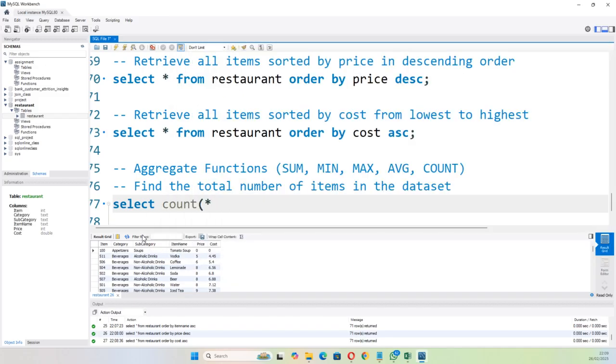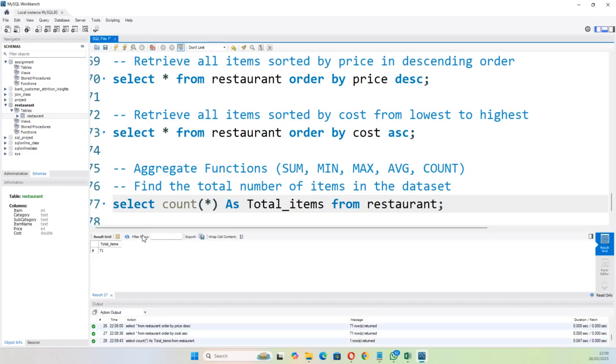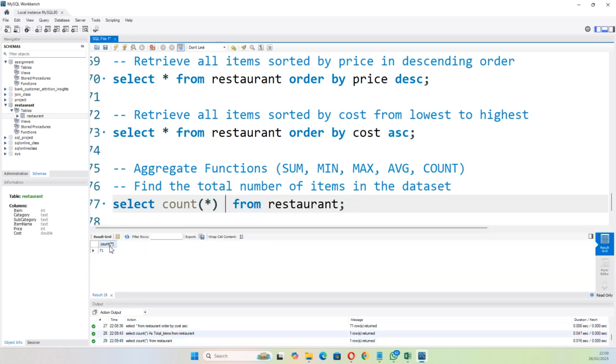Select count star as total_items from restaurants. This as is an alias, renaming the column name. I will show you why I use that. If I don't rename this one, this is what it's going to return. Do you see? Count. So I use the alias to give the column a name. So take note, you can rename your column.